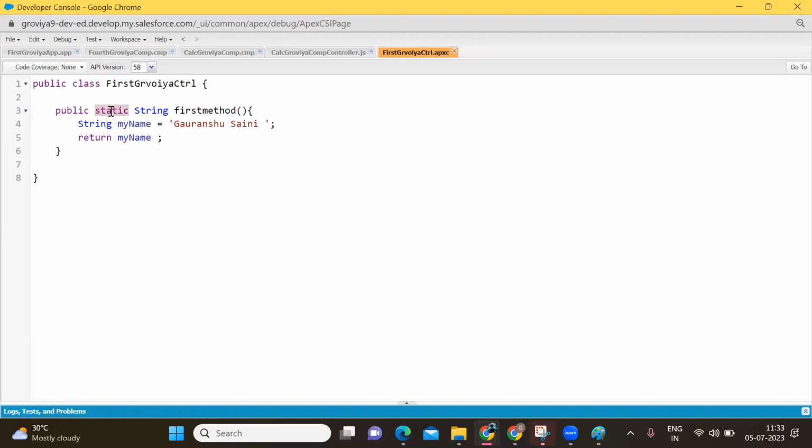Second, the method should be static, and the method should be Aura enabled. If you want to call any method in an Aura component, the method should be Aura enabled. Second point, the method should be static and the method should return some value.